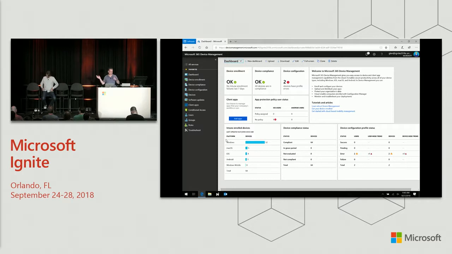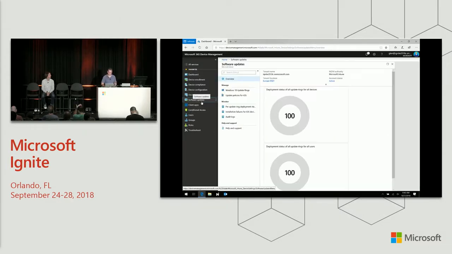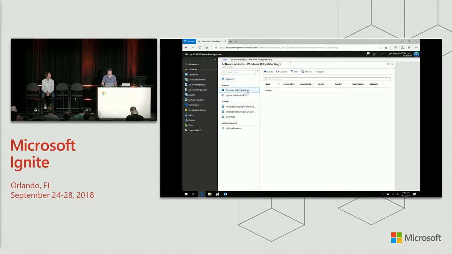The concepts apply, as Gabe said, across the board, whether you're using Intune or GP. It's really the conceptual model of how you set up these rings. So here's Intune on our shiny new devicemanagement.microsoft.com URL. And typically how I'd set up rings is I'd go into the software updates workload and then choose my update rings.